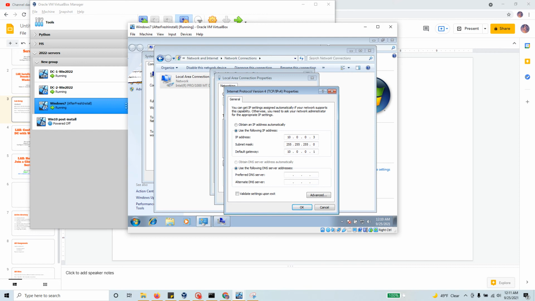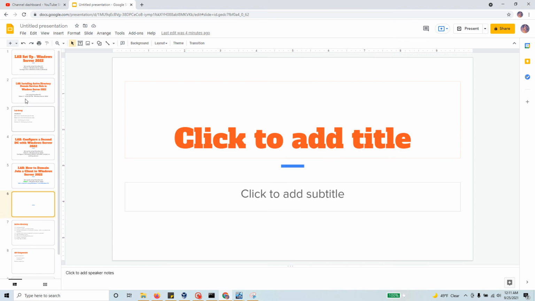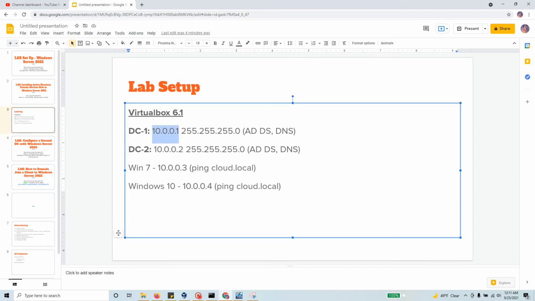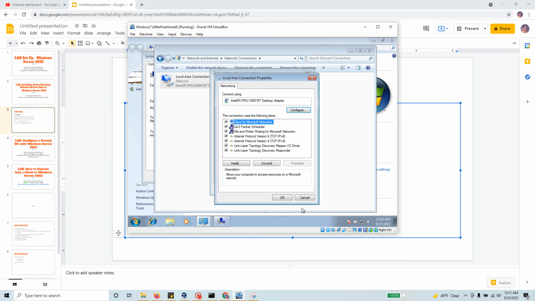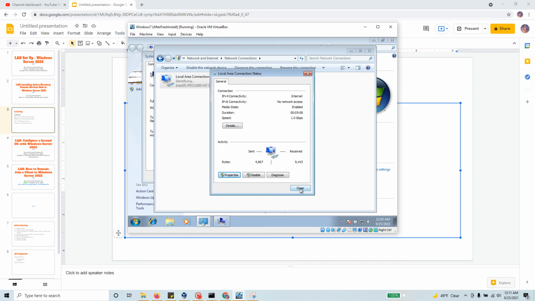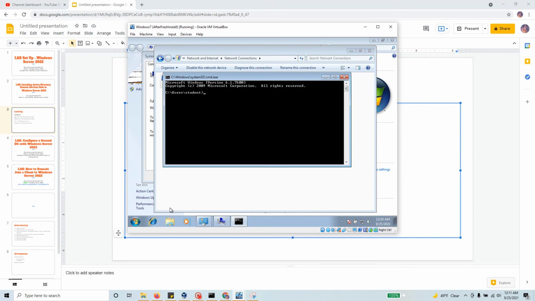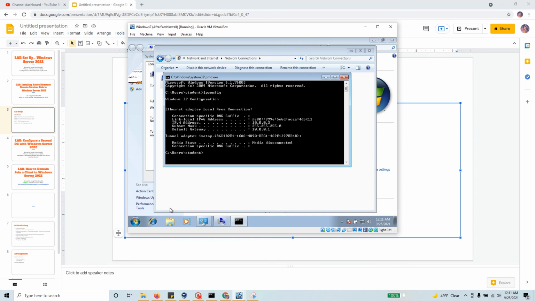And for the default gateway I'm going to use 10.0.0.1, and for the DNS server I'm going to use the same thing, 10.0.0.1. Okay, and let's verify that this matches the lab setup that we have. Okay, looks good. So hit OK and hit OK and then close. Go back to your CMD one more time, run ipconfig and verify that you have 10.0.0.3 and 10.0.0.1.